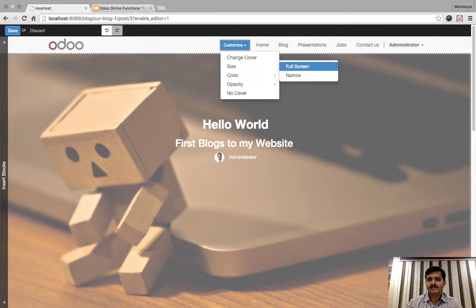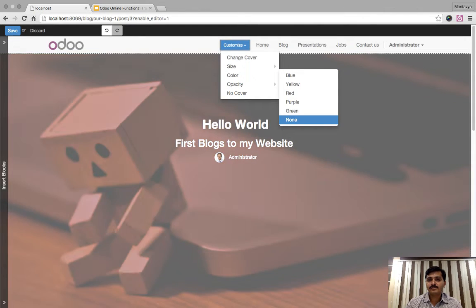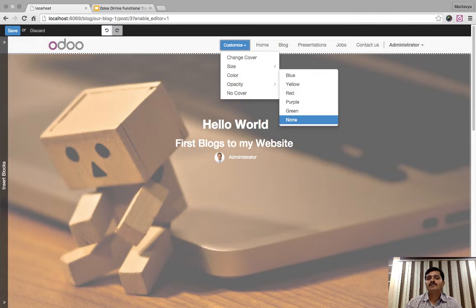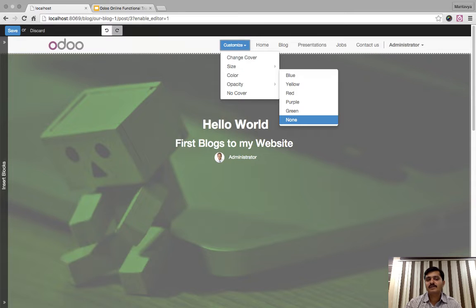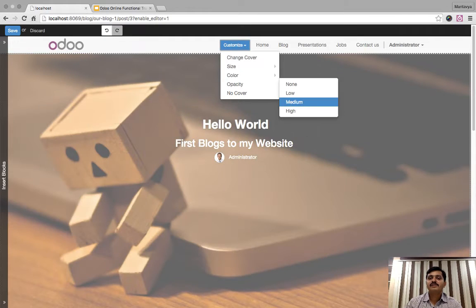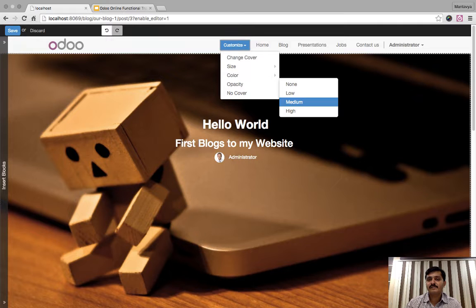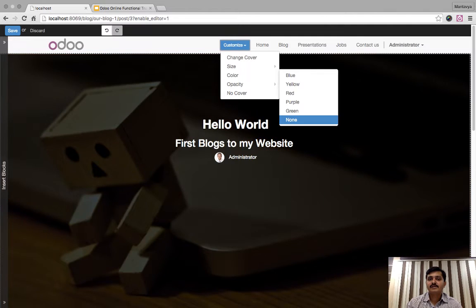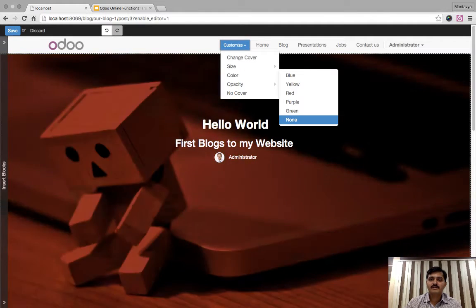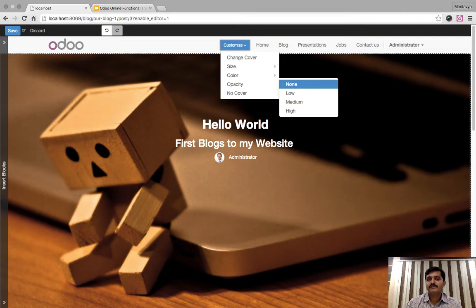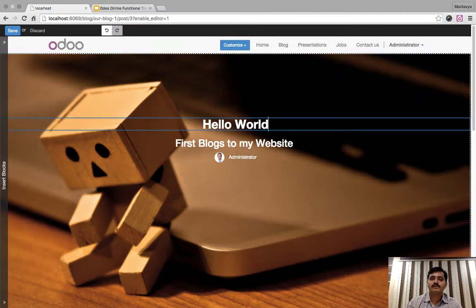Like, you can define the size, full or narrow. Let's keep full. You can change the color, blue, yellow. You see it makes one more layer of color on the image. So even if my image is brown, you can convert it to green. Then you can change the opacity; let's keep none, because my title looks good on this image. Then I can change the color, and if you don't need a cover image, say no cover, it works.